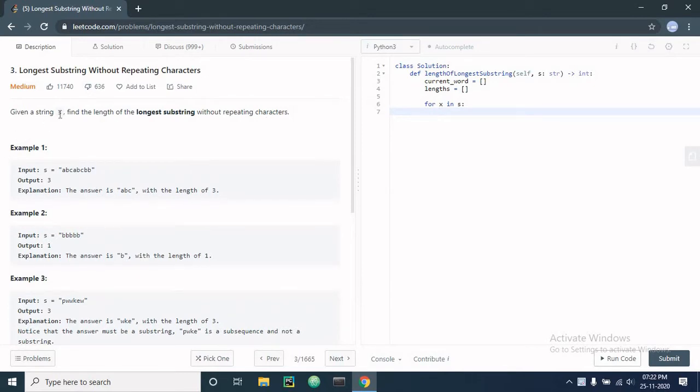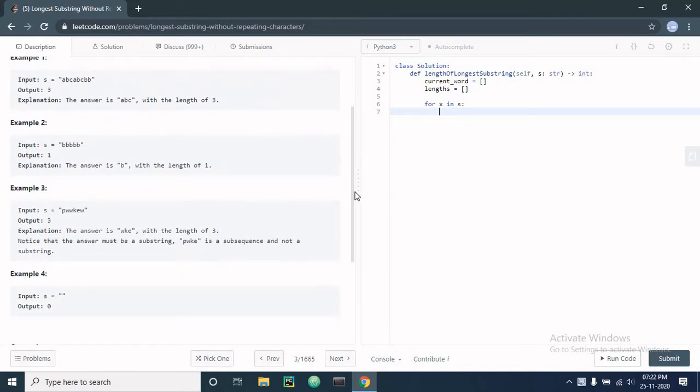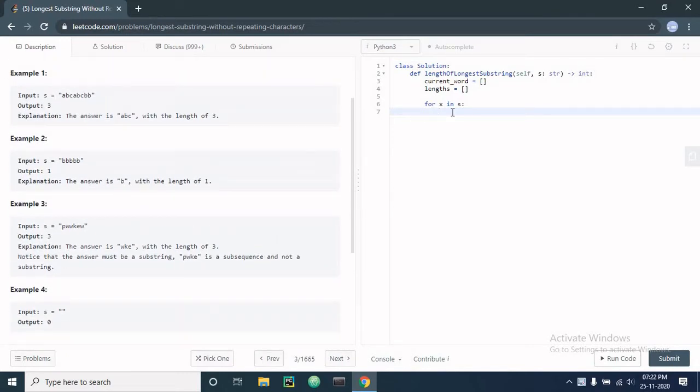We are given a string and asked for the length of the longest substring. You can see the examples here. You can pause and see all the examples, but now let's see the solution.